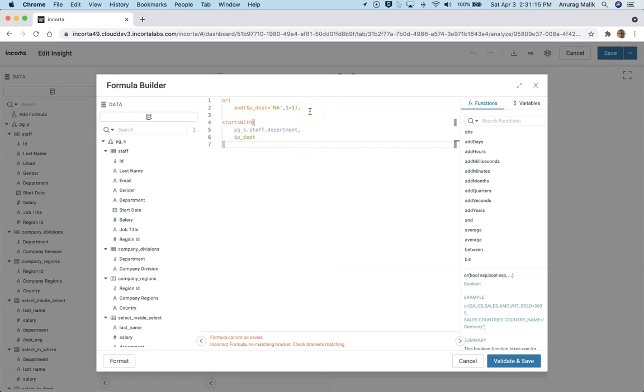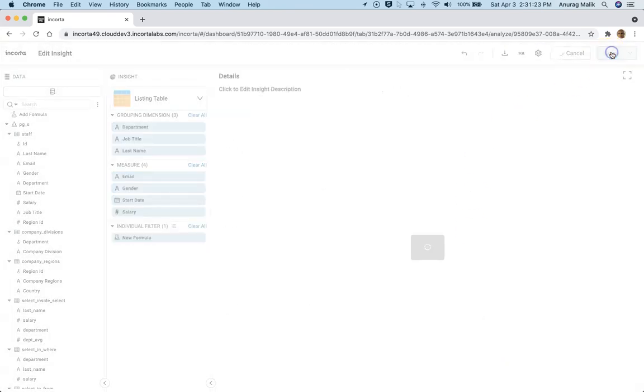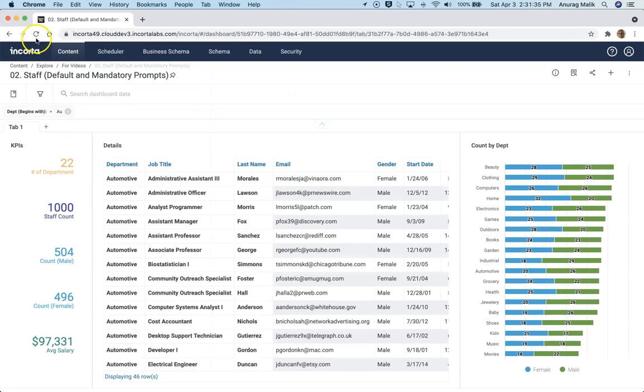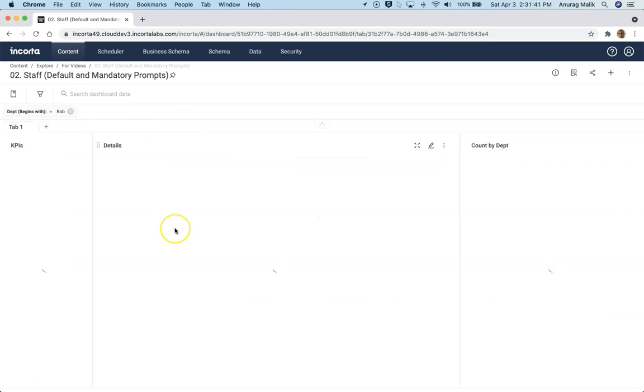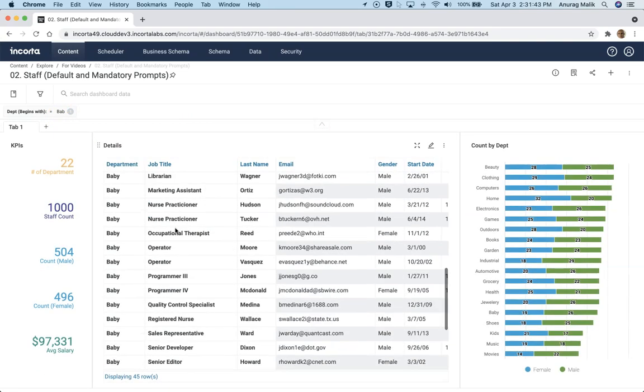Okay, what happens here? I have to enter one more bracket here, and let's save this. Now, since the default value is, I think, BAB, let's look at what it's going to show. Okay, if I refresh this dashboard, and since the default value is BAB, it's going to show me all the departments starting with that.